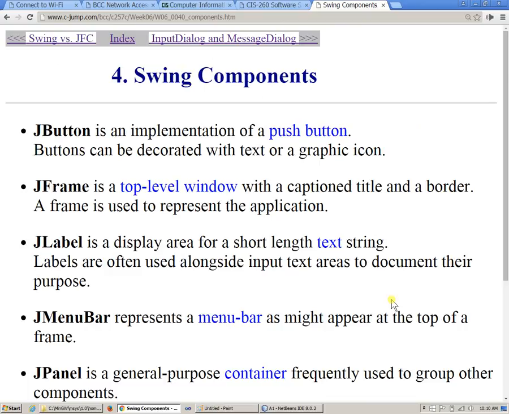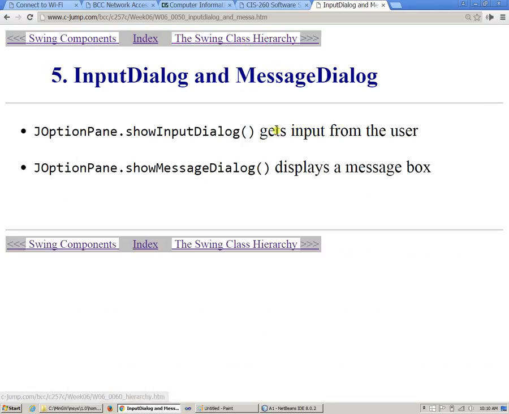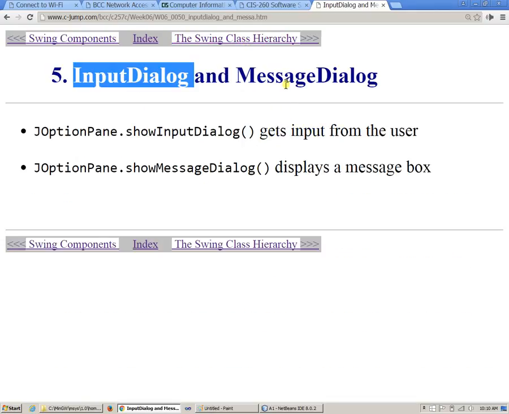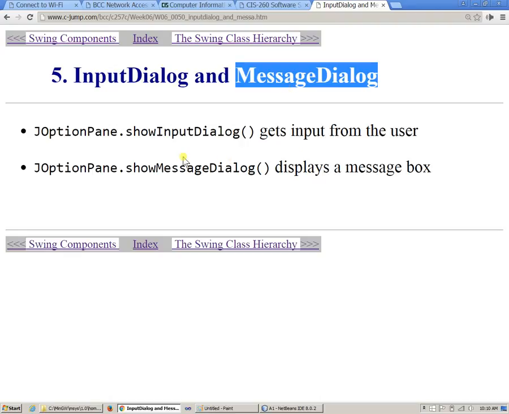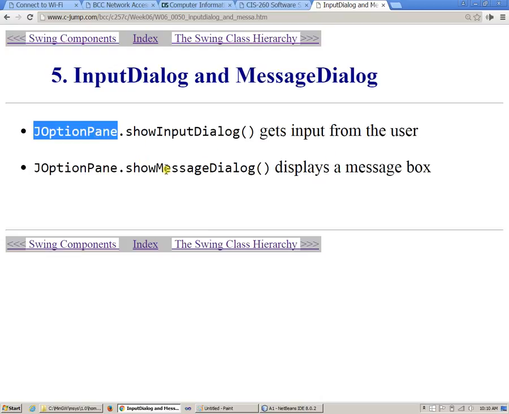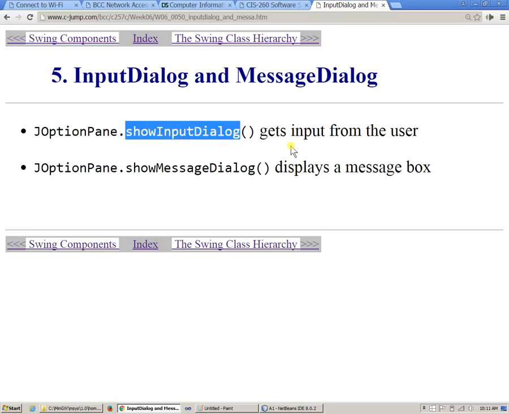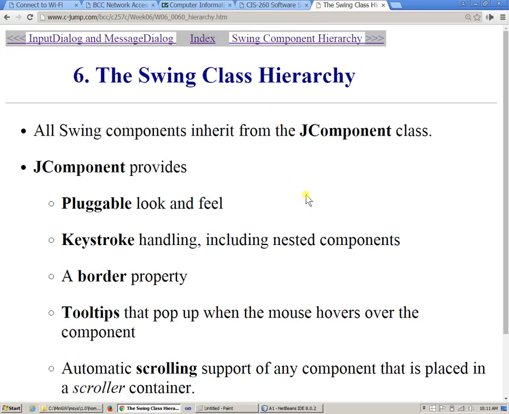But in our presentation, we're just going to go over a small set of demonstrations. Input dialog and message dialog are simply to get input from the user. There is a component with static methods there. As we write some code, we will experiment with these. All right. So then, the Swing class hierarchy.